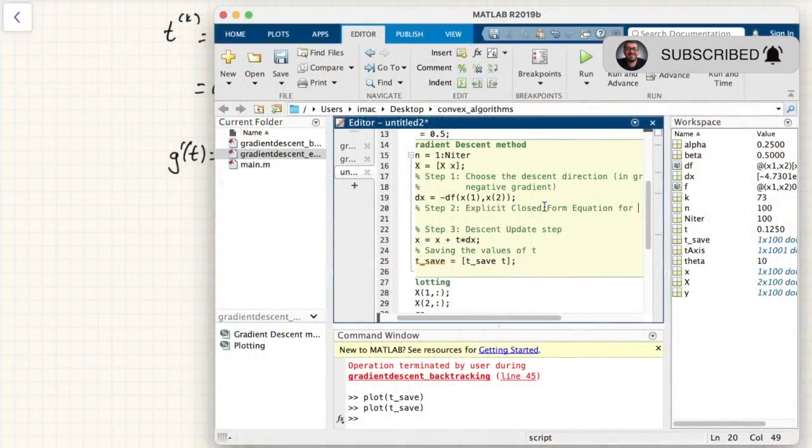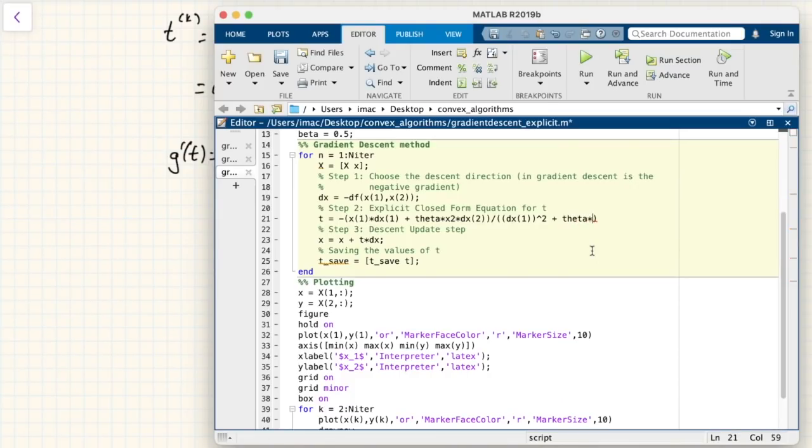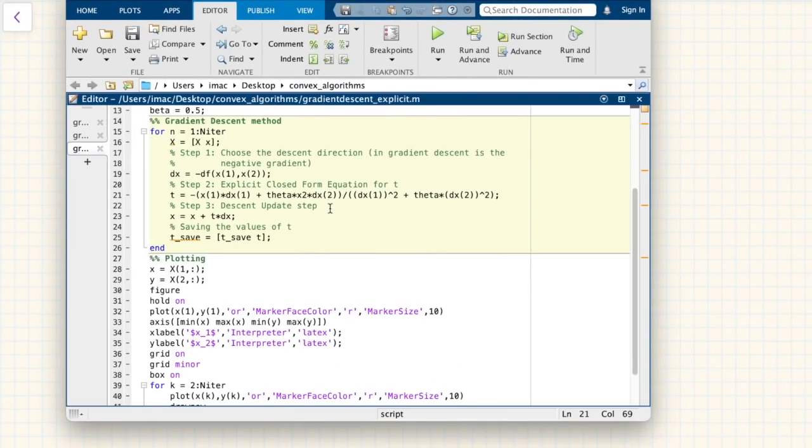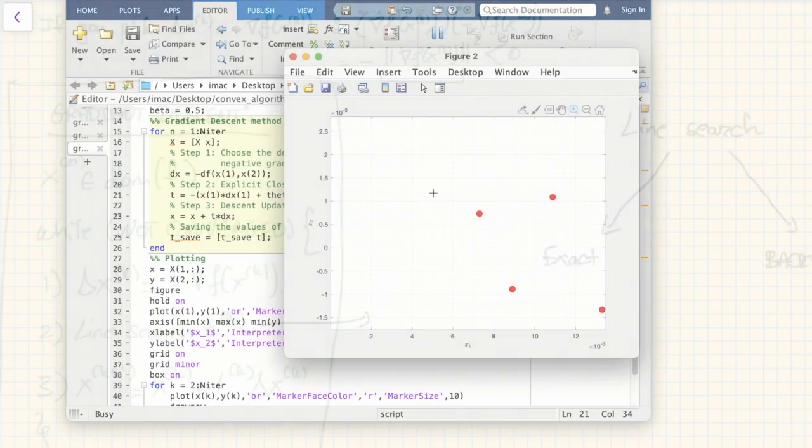We're also going to be seeing how the sequence of points generated by descent methods evolve as a function of iteration number on MATLAB. So on MATLAB, we're going to be seeing different implementations of gradient descent using variants of different line searches. So without further ado, let's get started.